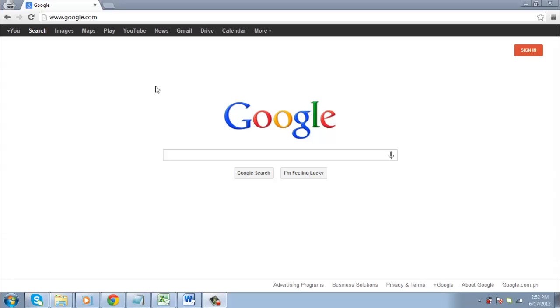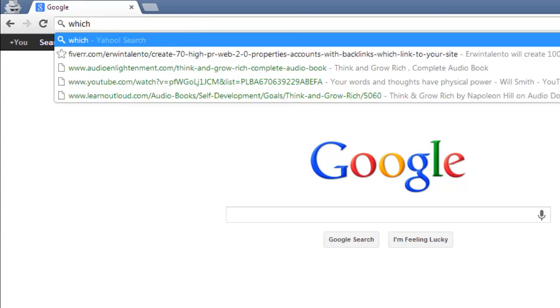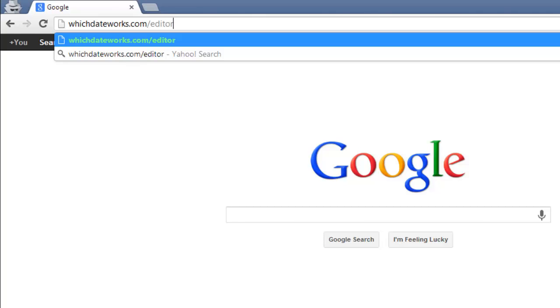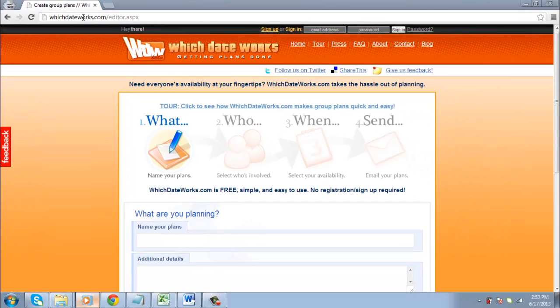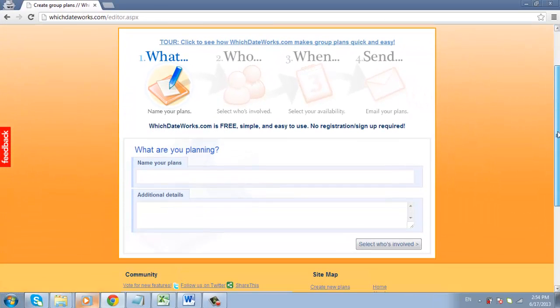In this tutorial, you are going to learn how to create an online schedule with ease using a very simple and free-to-use service from whichdateworks.com. Open your favorite web browser and visit whichdateworks.com/editor.aspx to get started. On this step, you have two input boxes to fill in.